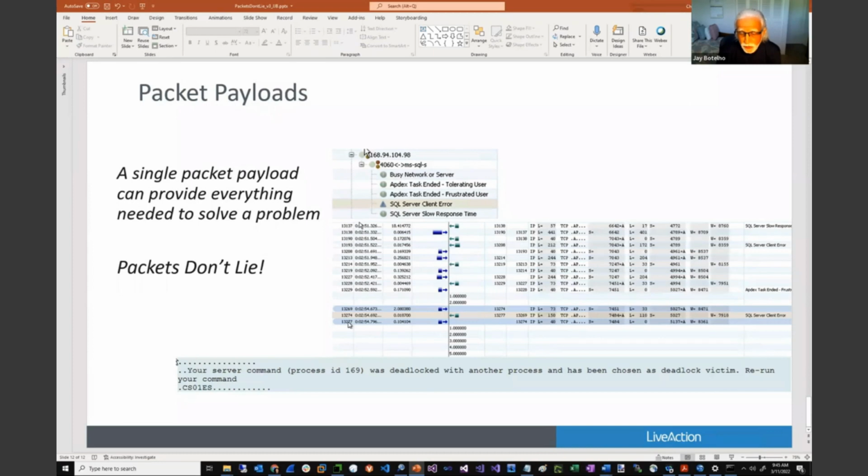And then by pivoting one more time and doing a select related packet by expert event, or by just double clicking into that particular packet, we could see, in the decodes and in some of the views we showed earlier, the payload of the packet as well. And in this case, you see in that payload, it said your server command was deadlocked with another process and has been chosen as the deadlock victim. Rerun your command. So what this clearly shows, and again, this was all based on packets, all on those original ones and zeros.